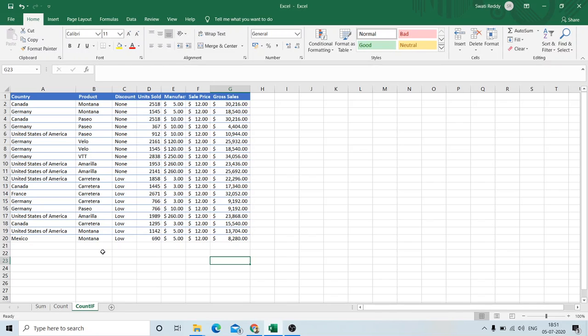The COUNTIF function is used if there is a particular product which has been repeated multiple times in the data sheet which is available. If you want to count how many times that particular product has been repeated, with the help of COUNTIF you can count the number of repetitions of the particular product.